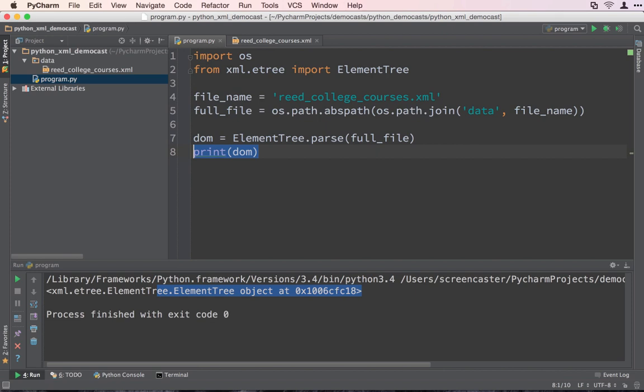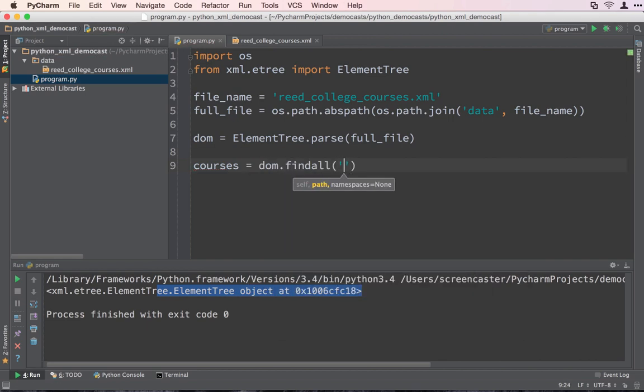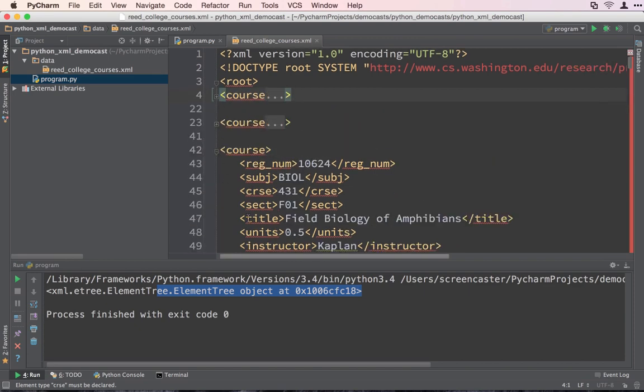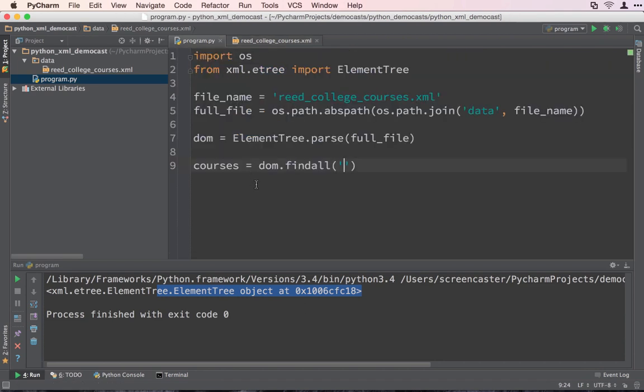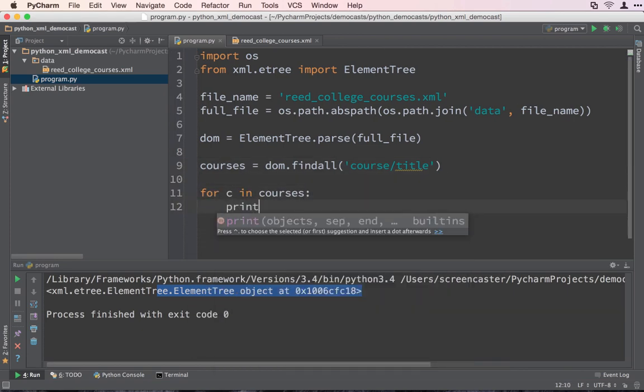Now it's time to actually do some queries on this DOM. First of all, we can find all the courses. We can go to the DOM and say findall and give it some kind of XPath expression. Now let's look at this XML again really quick. You'll see up here that we have a root element and then a bunch of courses: course, course, course. And then we'll want to get things like the course number, the course title, and so on. We could just get the course title really quickly if that's all we wanted. We could say course/title, and then say for c in courses, and just print out whatever that is.